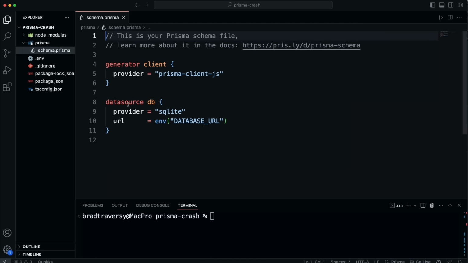We have the data source, which you can see right here, or the data source block, and this is where we define our database connection. You can use any database that Prisma supports. Like I said, Postgres, MySQL, etc. We're using SQLite, so that's already there for us. The URL is in the .env file, and we're accessing it with this line right here. So that's the data source.